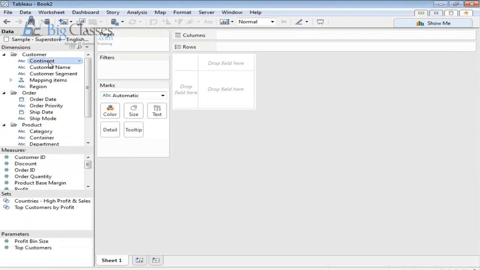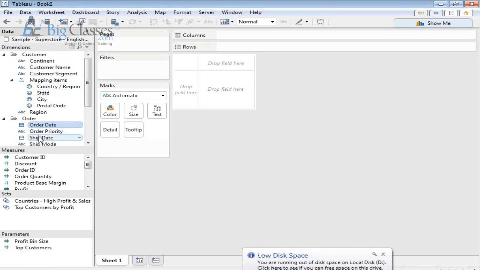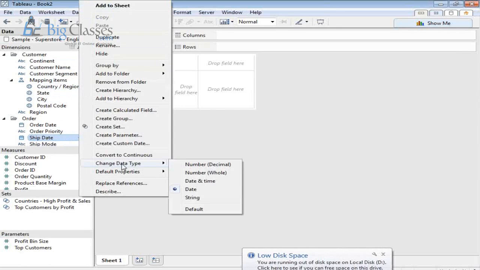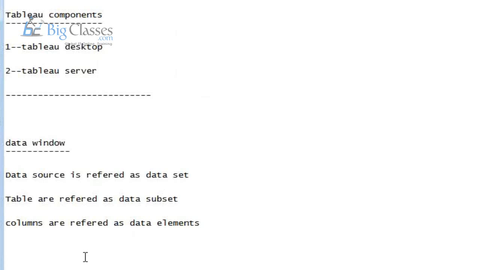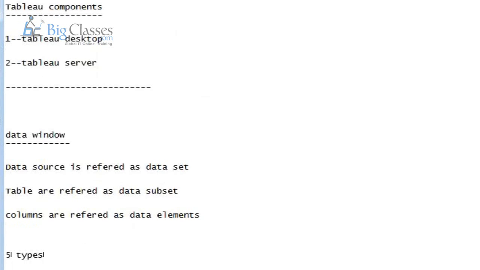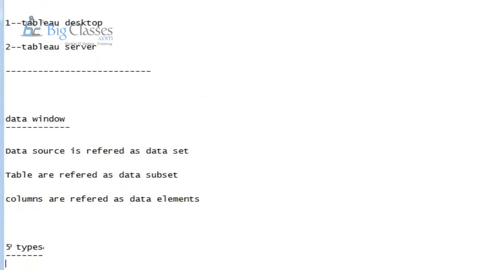Here you can see different columns. A few columns are with the ABC symbol, a few are with the globe symbol, a few are with the date symbol, and a few are with the date and time symbol, a calendar with a clock, and a few are with the hash symbol. So the data elements, nothing but columns, have been classified into 5 types.